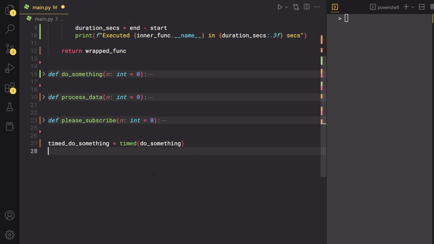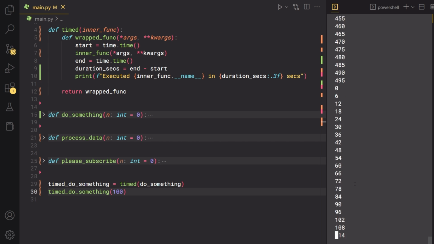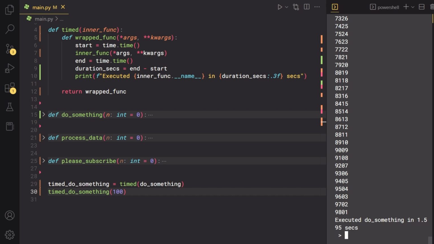Let's take a look at an example like this. And that's pretty much all there is to it. That is how a decorator works.